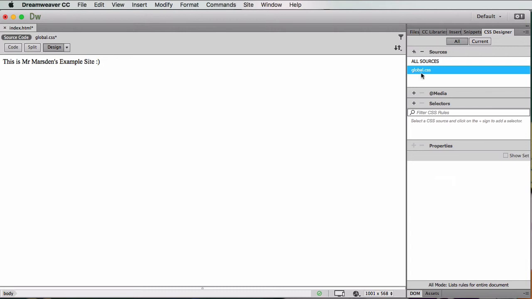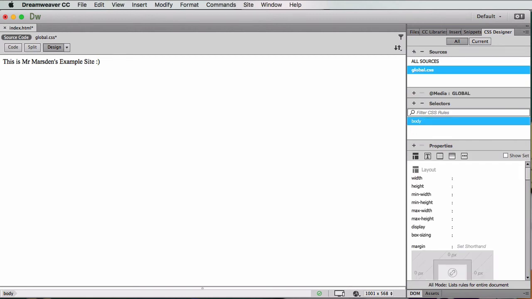Now this has actually made us a global CSS file, and now we can look at making some rules for our page. Underneath selection, we've got a media section at the moment, and it's global, but underneath selection I want to add a new one. At the moment it's got the body tag for us, and this is the one that we want to edit. So I'm going to press enter and create a new rule for our body tag.